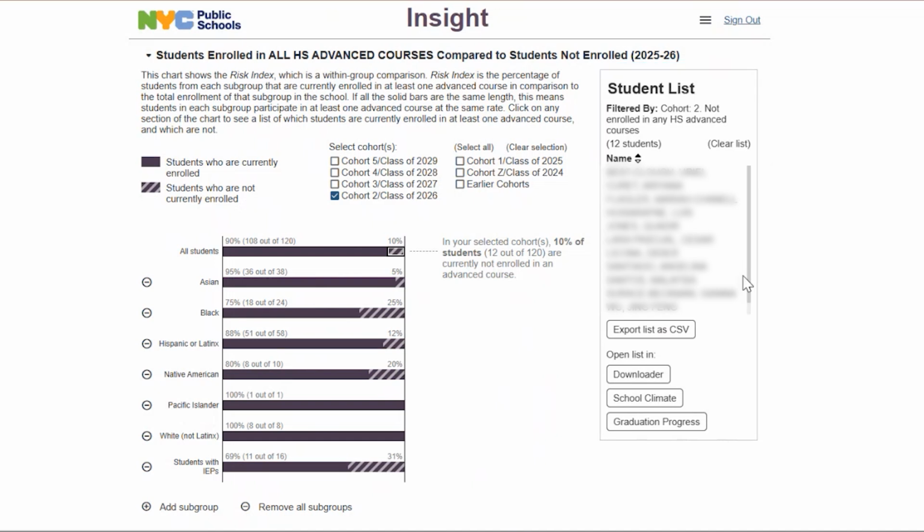Now from here, there are several things you could do. The most straightforward way is to export the list as a CSV. After you click on that button, you will get a spreadsheet. The spreadsheet will have the 12 students and their basic demographic information. If you think general demographics are not enough, but you do want that information in a spreadsheet for further analysis, you could open the list in the downloader.